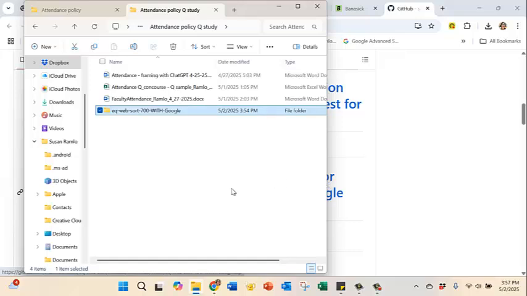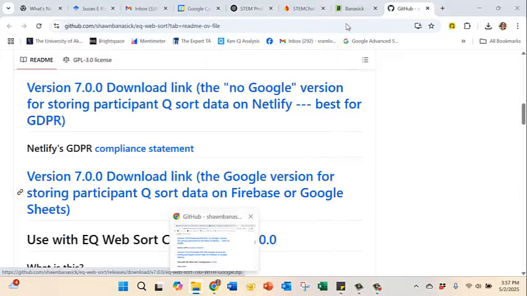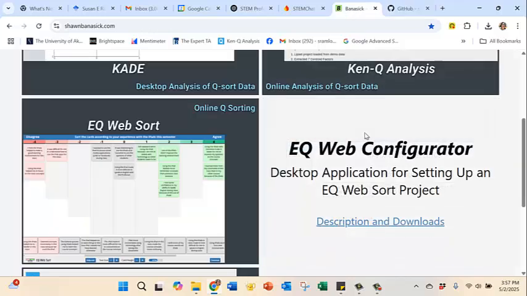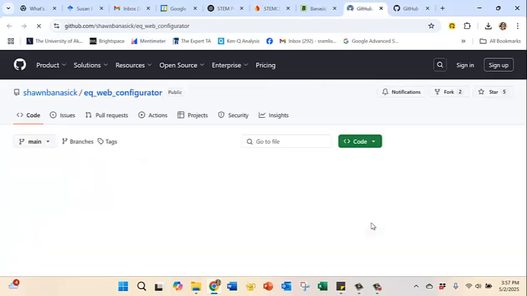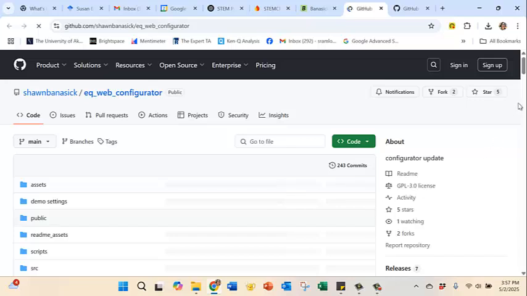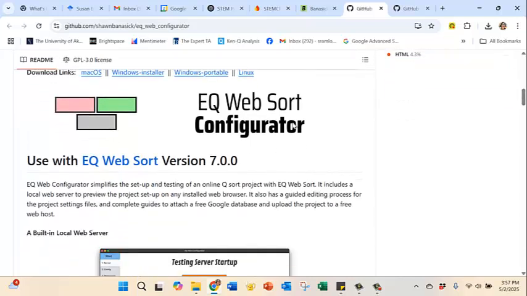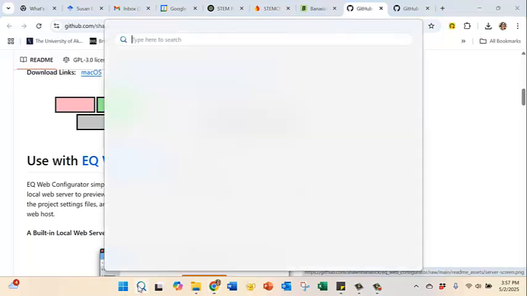All right, next up is to use basically our GUI interface to help us set everything up. That's EQ Web Configurator. I have this downloaded on my computer, but again, I'm going to verify that I have the most recent version. So I'm just going to come down here. It's 7.0.0. I'm pretty sure that's exactly what I have. So I'm going to open that up here.